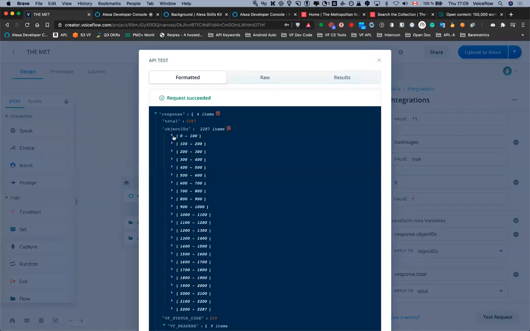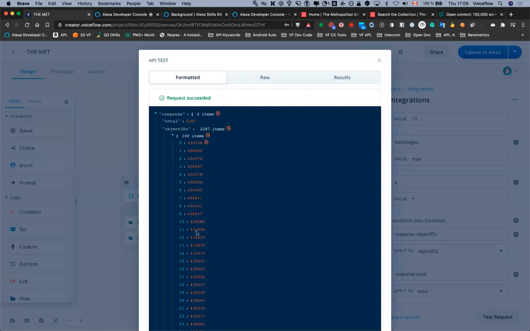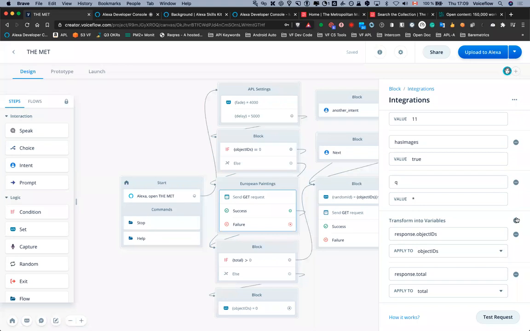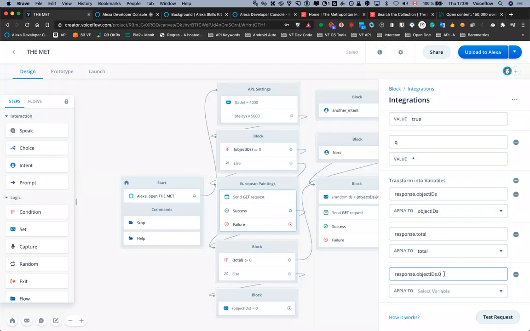We can do, for example, if we want the first 10 results, we can click here to get the path. In the transform into variable, we can add this path, so that will be 0. We create a variable for that one, like object 0, and then we will go for 1, object 1. Each time we will add a new mapping. But that can be such a pain if we want to deal with more than 2,000 items.